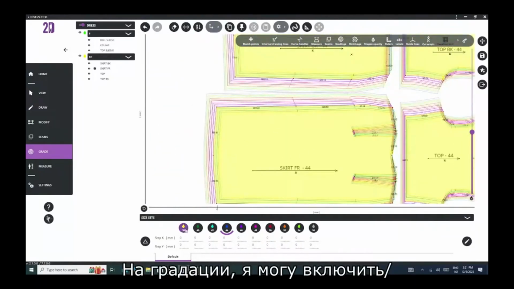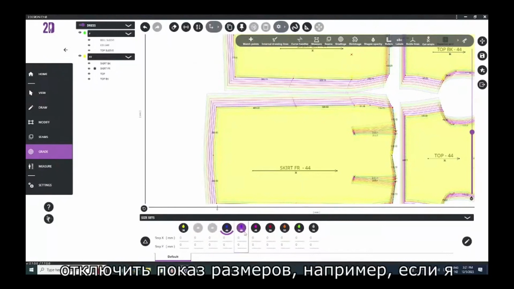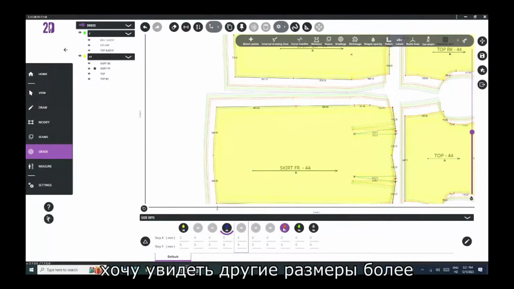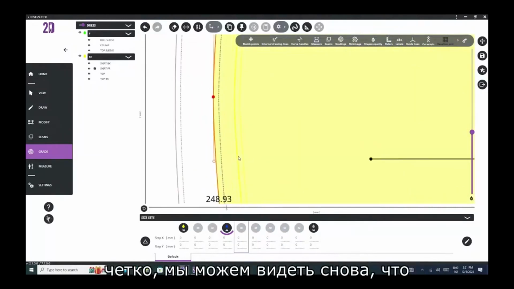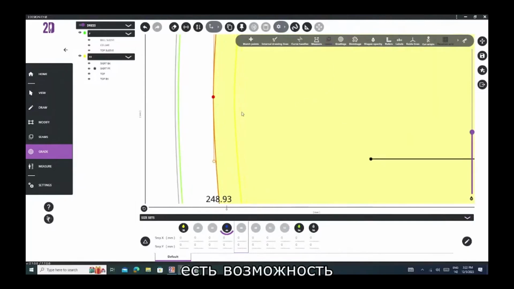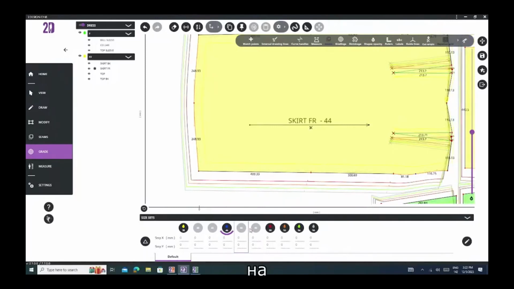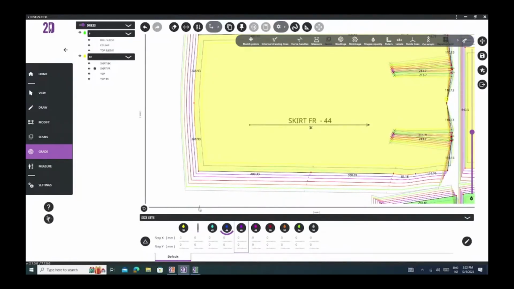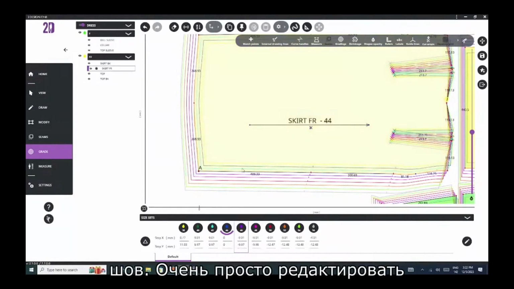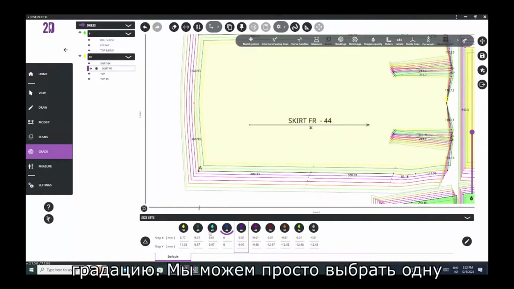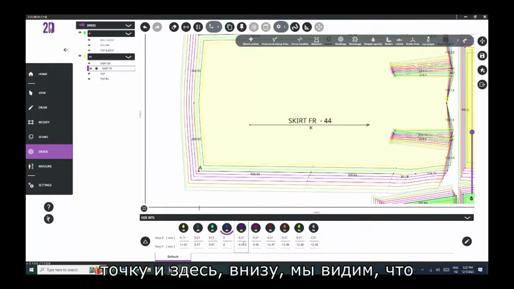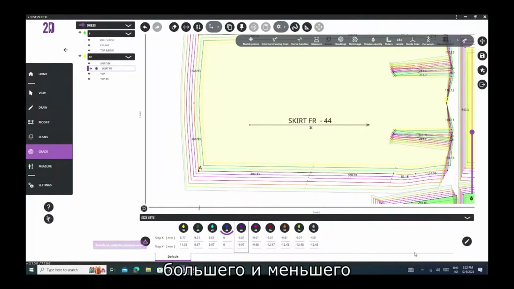So on gradings, I can decide to turn on and off some sizes. For example, if I want to view others a little bit more clearly, so you can see have these. Again, it's possible to also hide or again show the seam allowance. It's very simple to edit the grading. We can simply just select one point, and on the bottom here, we can see all the steps it does from the sample size to the bigger and the smaller sizes.